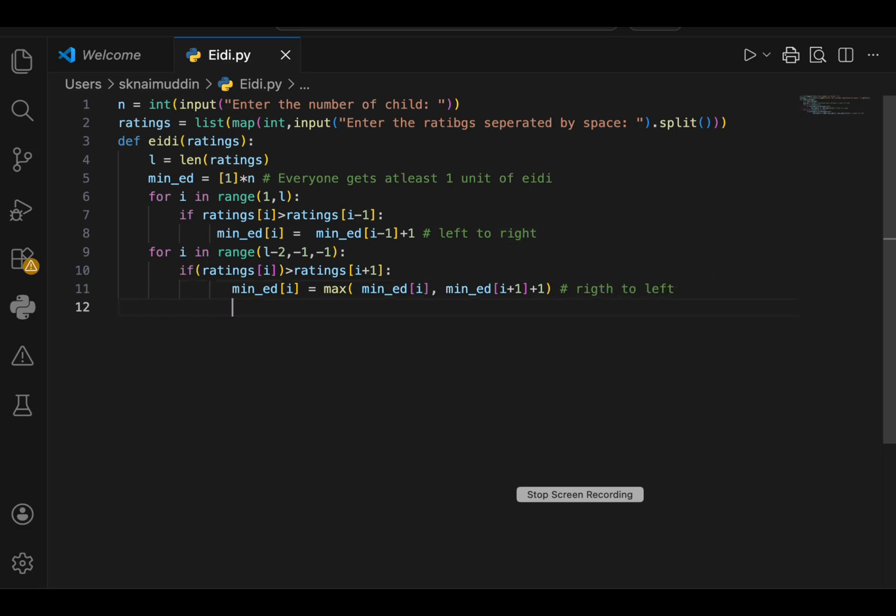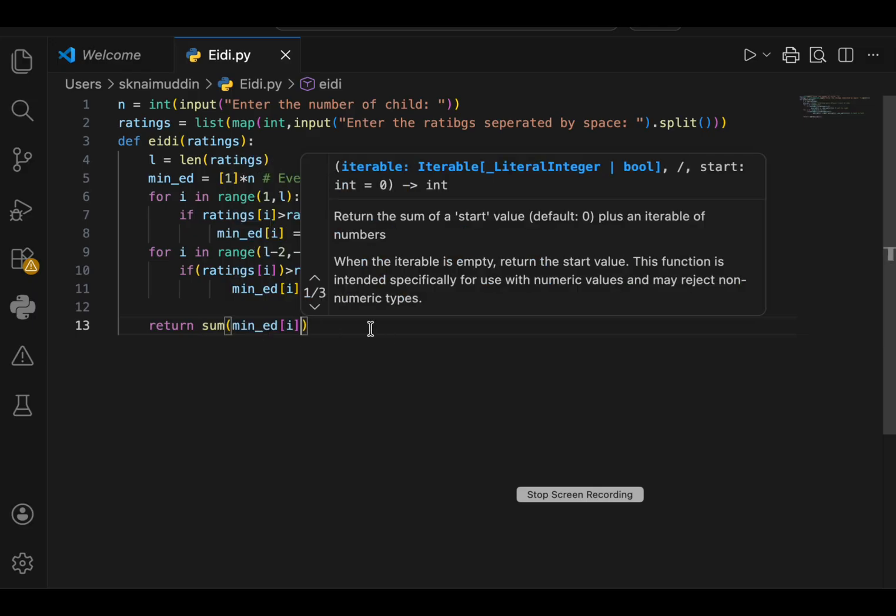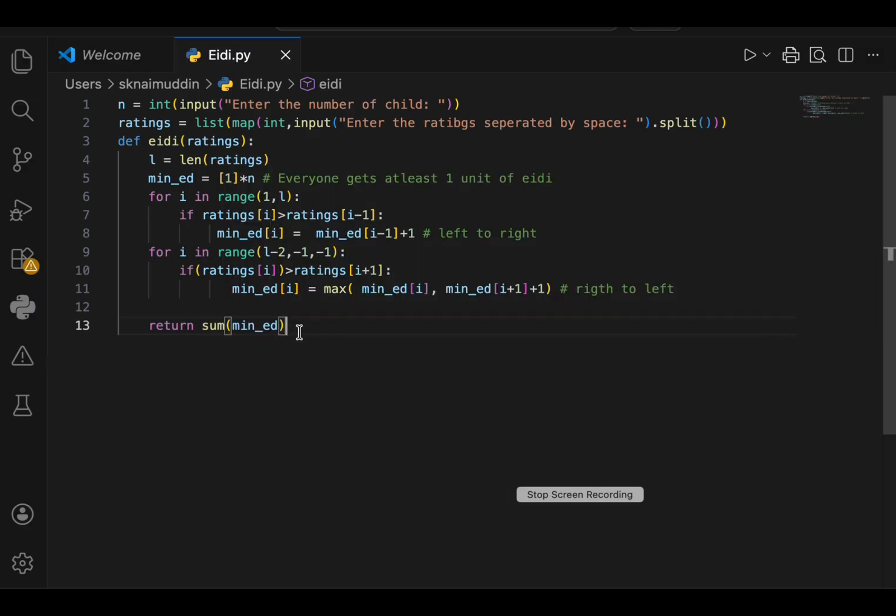And the whole function will return a value: the total sum of min_ed, that is the minimum candies. We need to find that only in our question, so it will return this value.